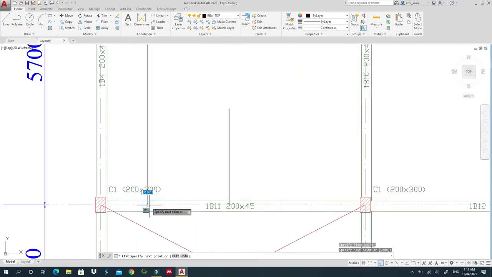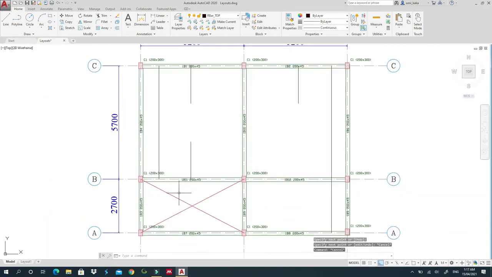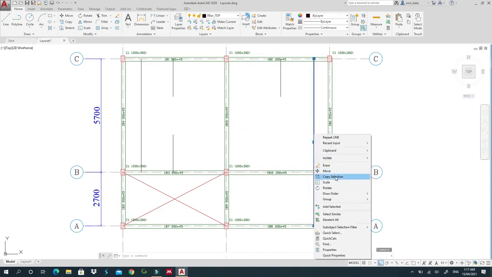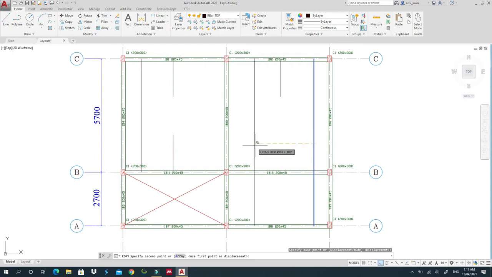Okay, until this way, because it doesn't go this, because there's no slab here. Okay, now what else do I need? I will have a bar that starts from here and to here. So I can copy this one, copy selection, and I will paste it right here.